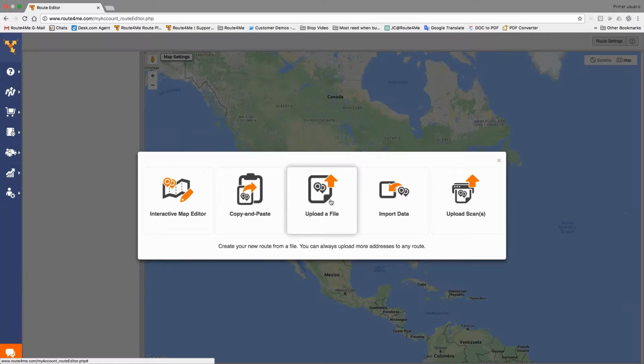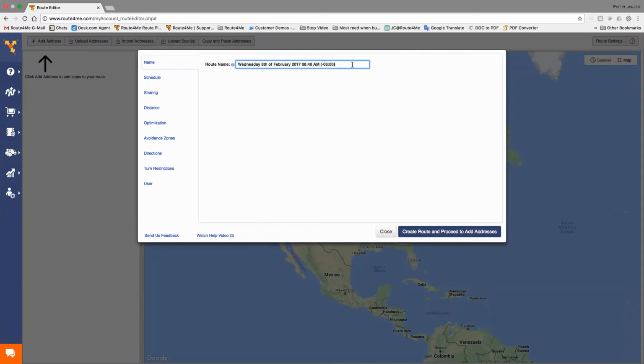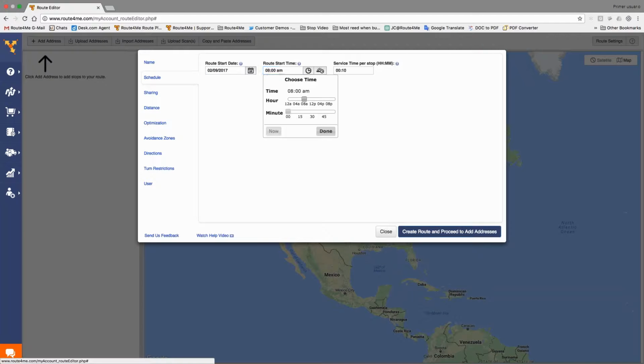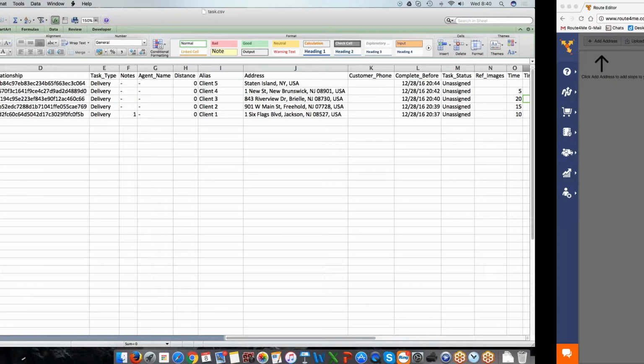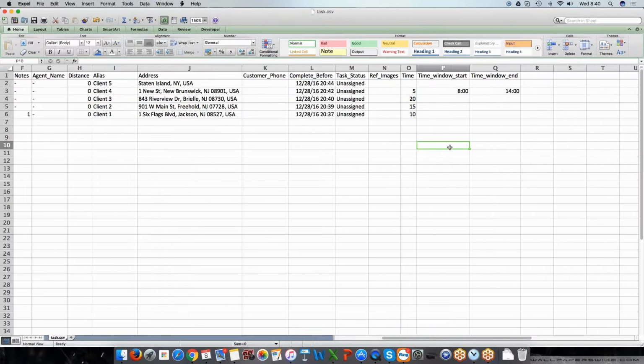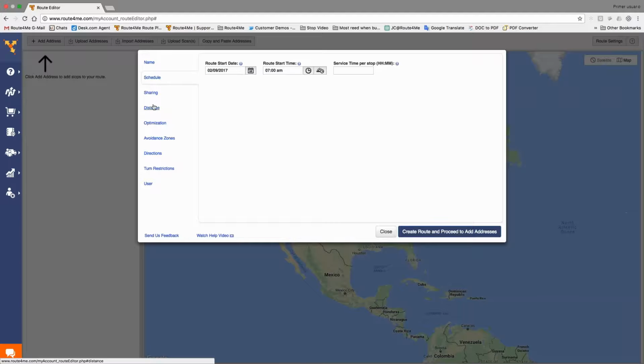Let's go and click Upload a File. Since we have a file that we're going to upload, we're going to name the route. We're going to schedule the route and say maybe we're doing this tomorrow. The guys are going to start at 7 a.m. and we don't need the service stop or the service times per stop in this box, because we already have it on our file like this under the time column. Make sense? Yep.